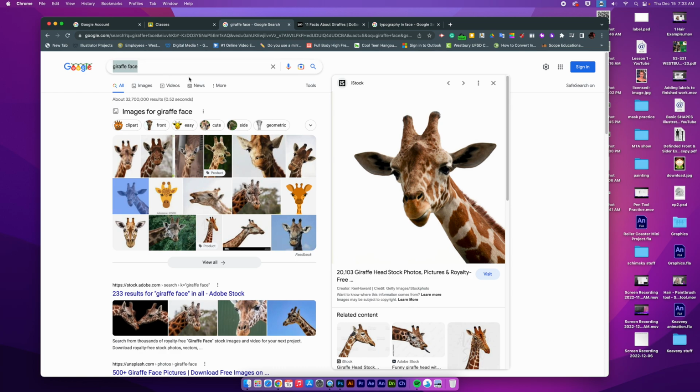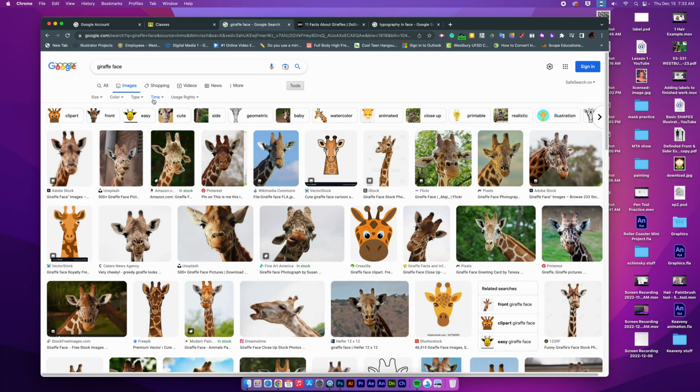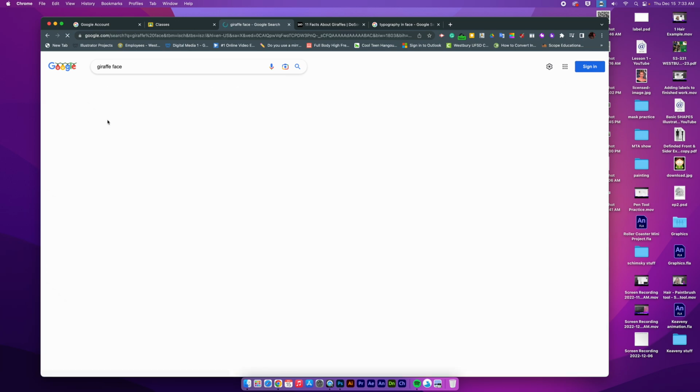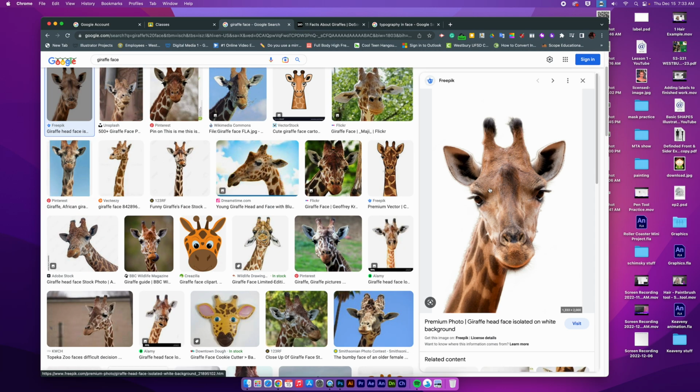In this case, I'm going to be using a giraffe as my example. When you do go to images, whether you're using Google or Yahoo, please go to Tools, Size, and Large. It does not matter if your image has a background to it or not. I'm going to just pick this one, I guess, and that's totally fine. I'll use this one as my example.